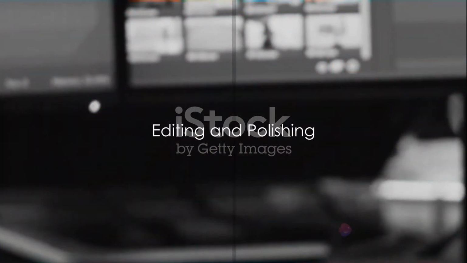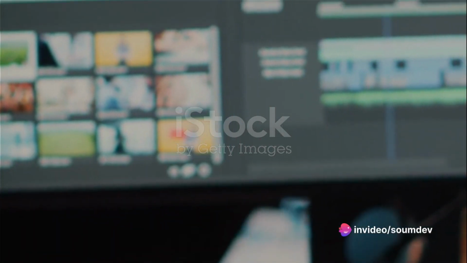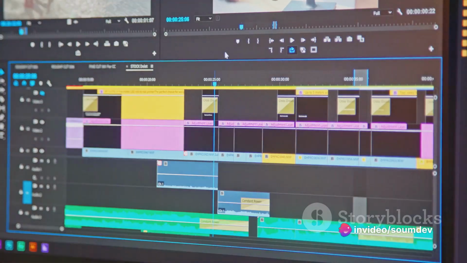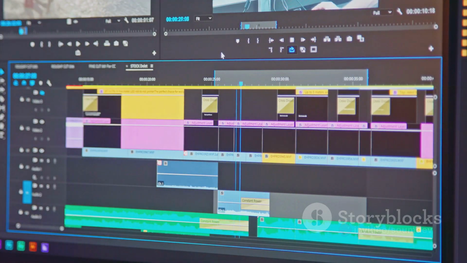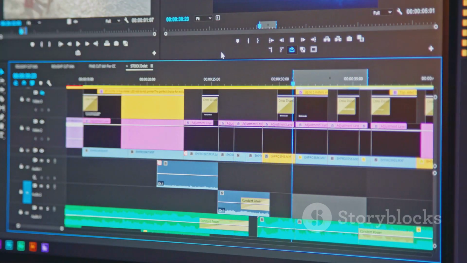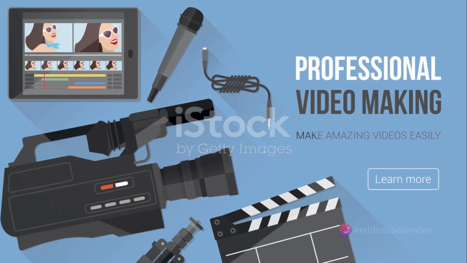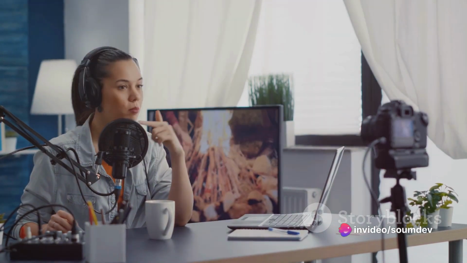Editing might seem daunting, but it's a crucial step in the content creation process. This is where your raw footage transforms into a compelling narrative, where your message takes shape and where you add those fine touches that make your content truly stand out. Now let's start with the basics. Good sound and video quality are non-negotiable. These are the foundation of your video content.